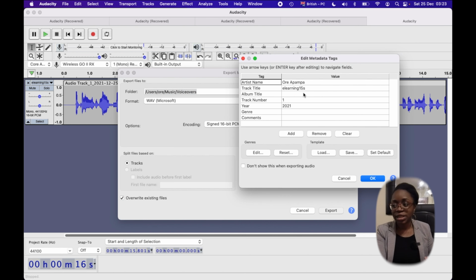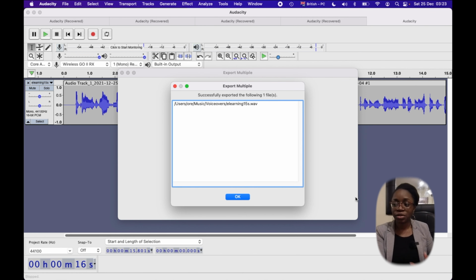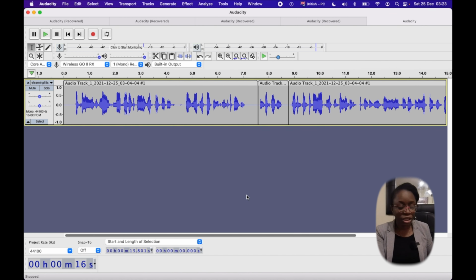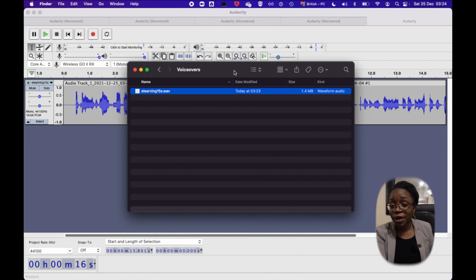I do have some default settings put in here, but you could choose to put whatever you want in there for metadata for when you're playing the audio in a different player. Anyway, just press OK. In a matter of seconds, your file has been exported. Now let's check out the exported file. So here's the file. Now let's play it back to see it's been saved properly.